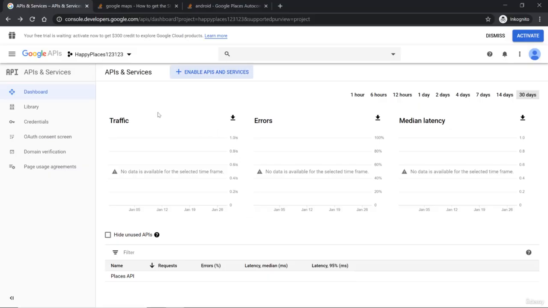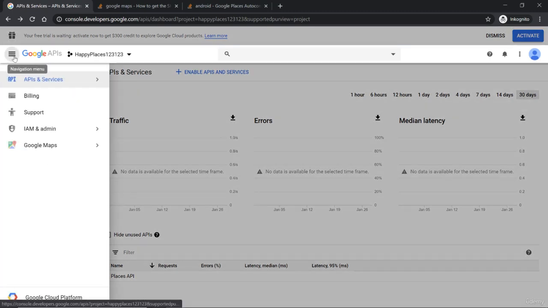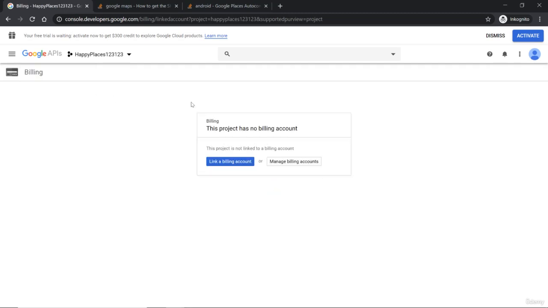There's one thing that is quite important to get this running though, and that is that you need to have billing information added here. So at this point you need to have a billing account, and you can link one here, or you can manage your billing accounts, and you can just set one up here. I'm not going to do that in this video, but you just have to go through the process to add a billing account here, because otherwise it will not work. So otherwise this feature will not work in general.